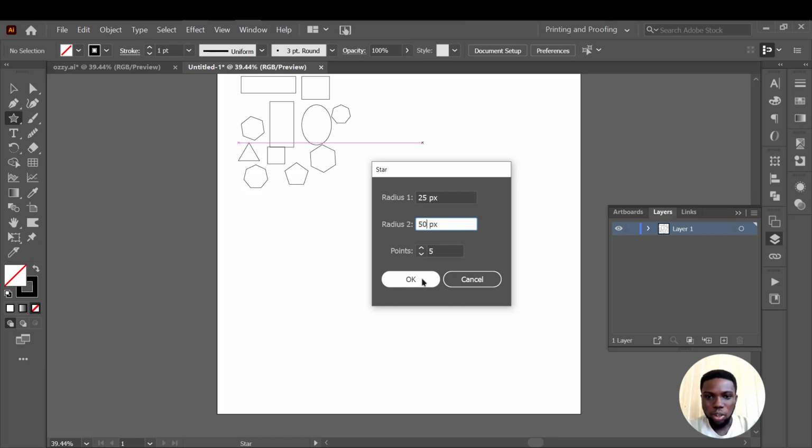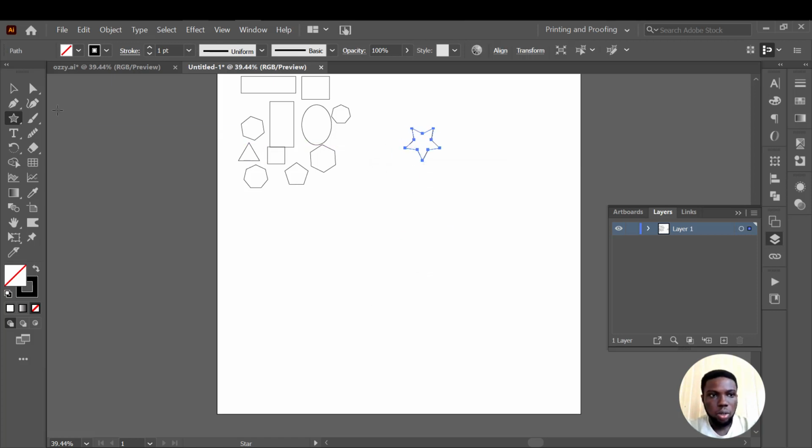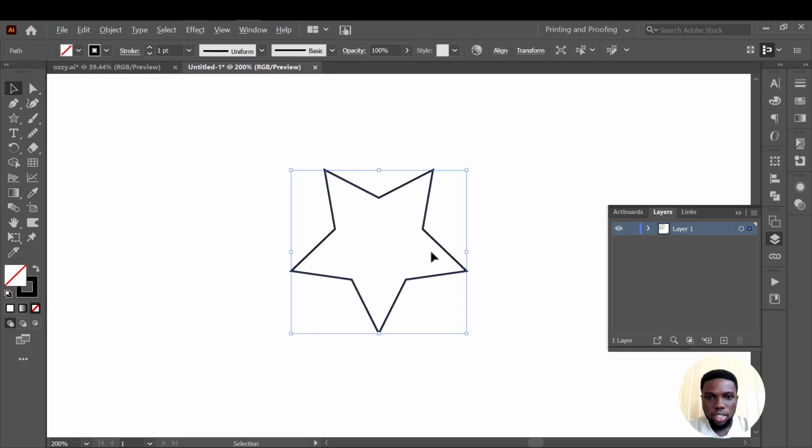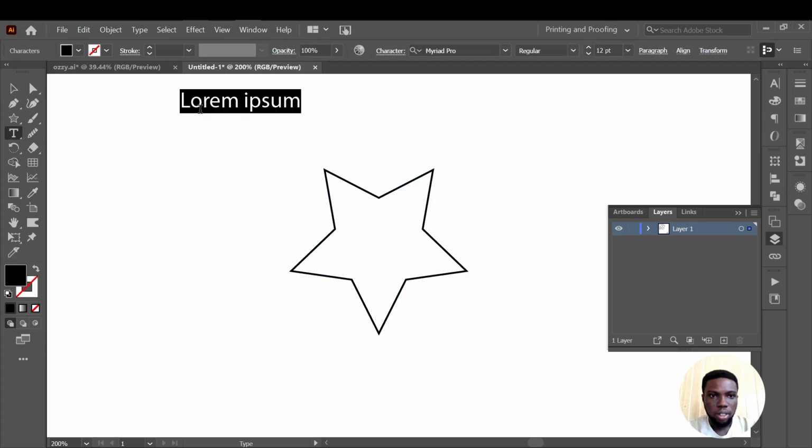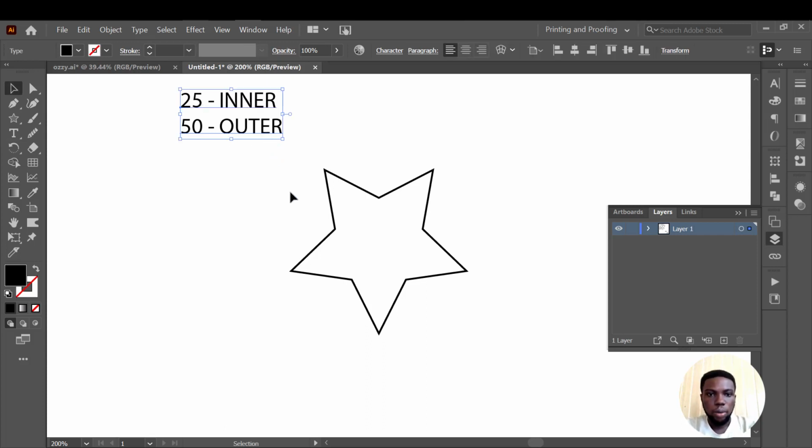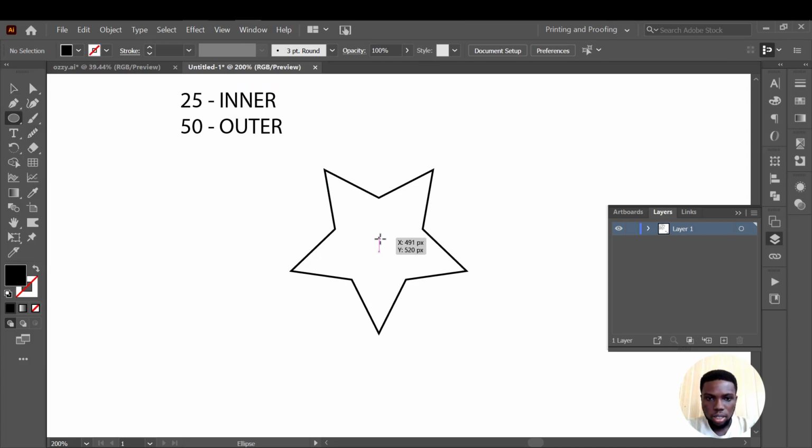So I'm just going to keep this on and use it as an explanation. So yes, this is what we have. This is the star it's produced for us. Okay, so now with this star, what do we mean by a radius of 25? I think we had a radius of 25 for the inner, and then we had 50 for the outer, or the second radius, sorry. Now the inner has to do with this.